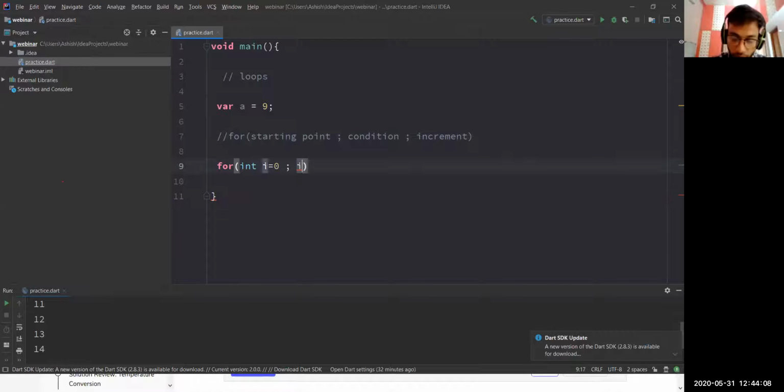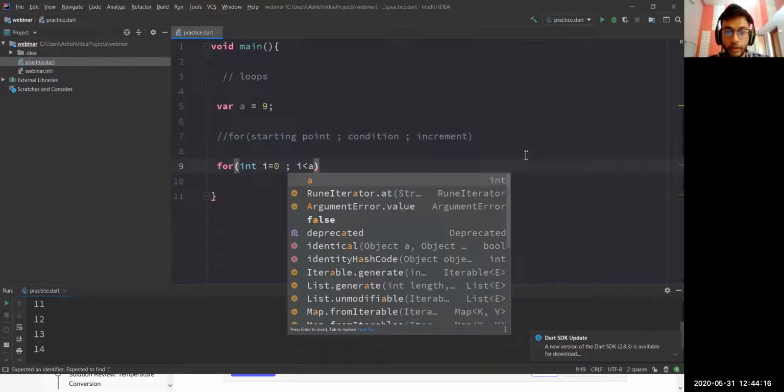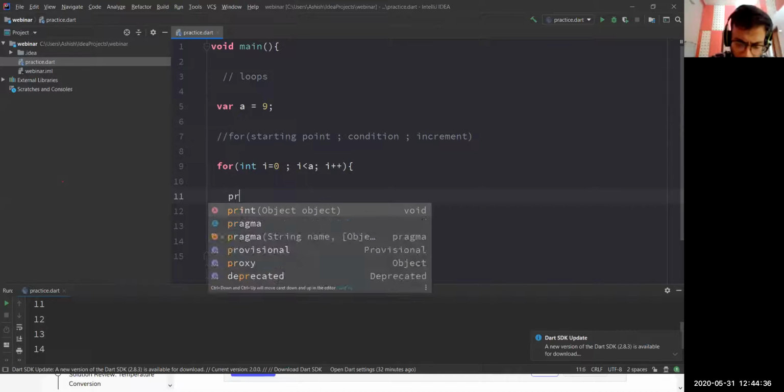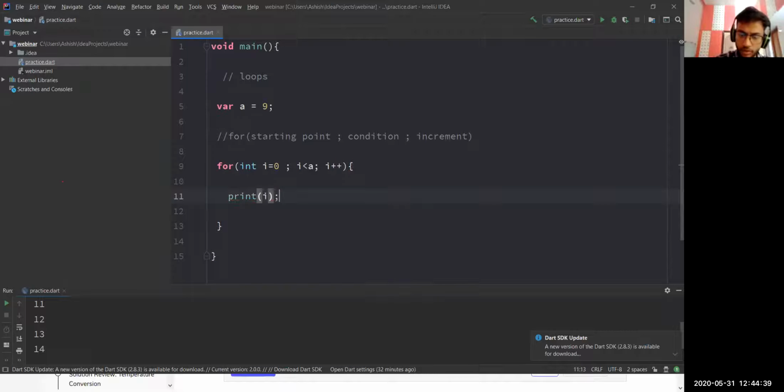In this I'll give a condition till the integer I is less than a. The value of a is 9. After that we'll give here the increment condition. The increment condition will be I plus plus. This way, every time the loop gets executed, the value of I would get increased by 1. So inside here, we'll simply print the value of I. The value of I will get printed as the loop gets executed multiple times.